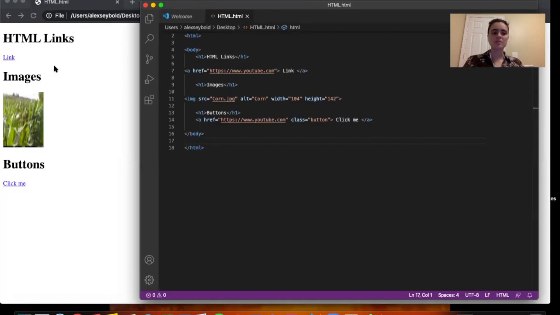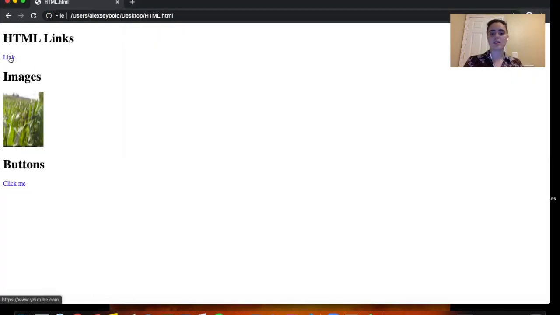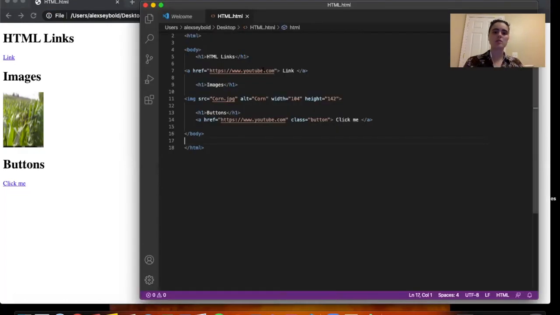If I clicked on it, you can see I can click on it. And I think, yes, in the bottom left of my window, you can see that it says www.youtube.com. So that's showing that this link will take you to youtube.com, and that's exactly what I wanted it to do. And then remember, the reason that says link here is because I put the word link in between my closing tag and my opening tag for my link.